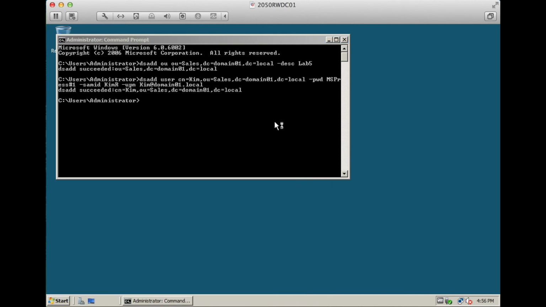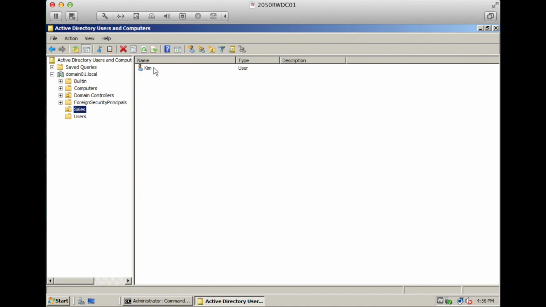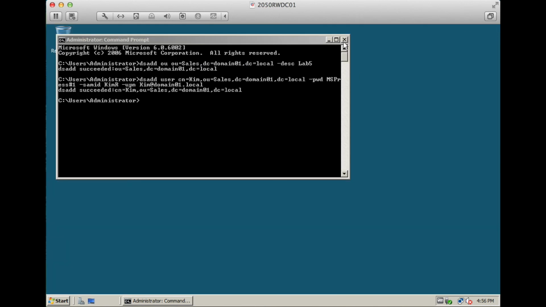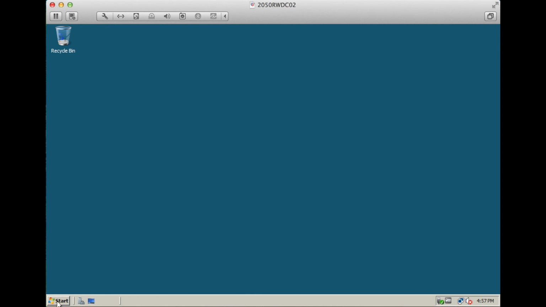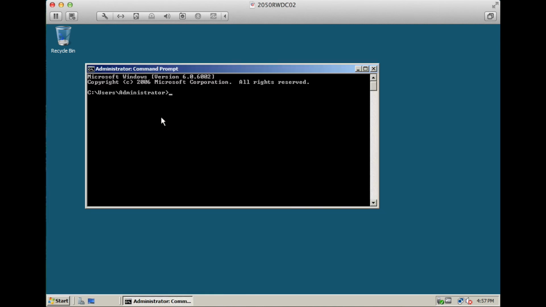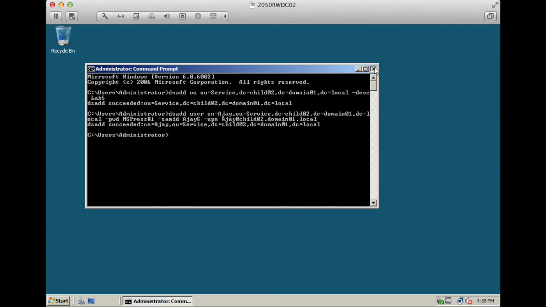Just to verify, we're going to go over to the Active Directory users and computers. As you can see, there's our OU that we created as well as a username. So we're going to do the same thing on server 02, except we're going to call the OU service and the username AJ. Again, command line utility. We use dsadd OU. Again, we have the successful message, and then dsadd user. And again, the successful message.